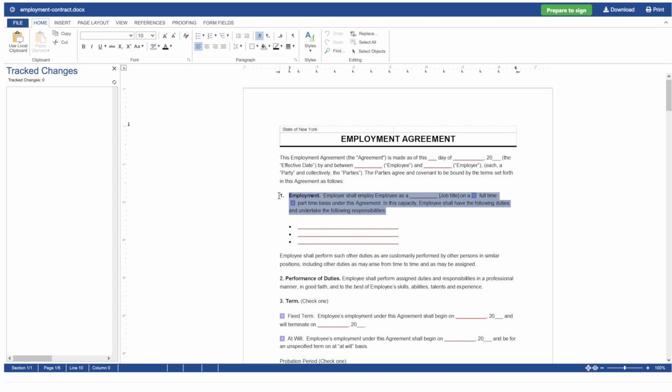Let's delete a whole section. As you see here on the left, it will show you the username and what the user did, which in our case was deleting a whole section, at what time and what date that happened as well.